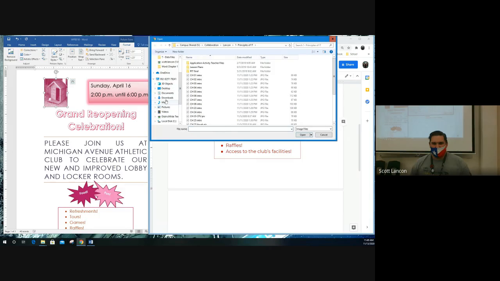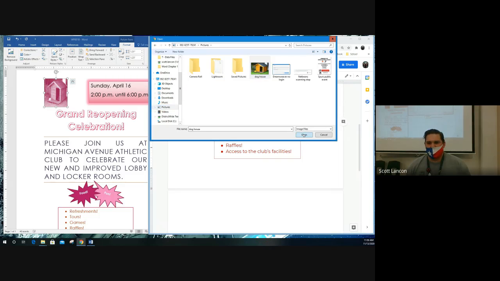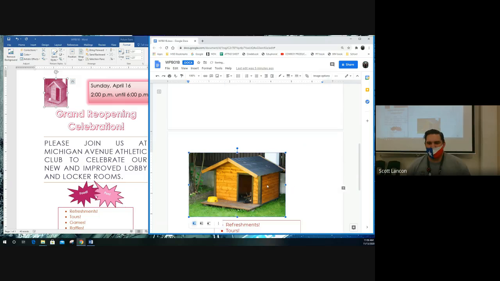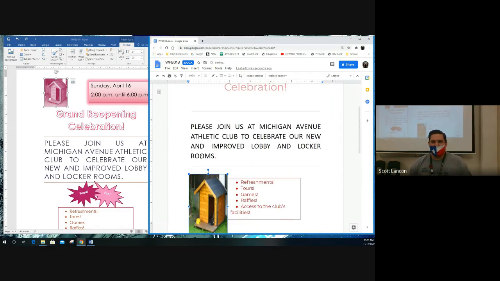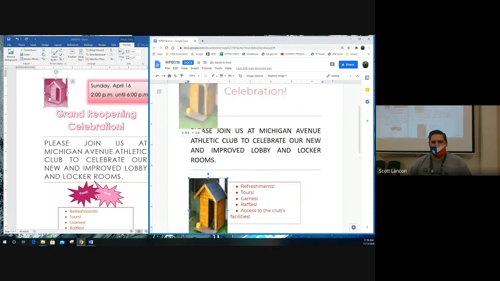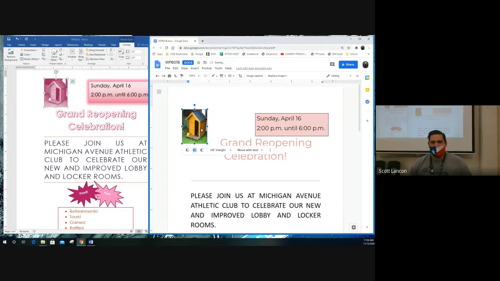Pictures, downloads, pictures. Let's see. There's that doghouse picture. All right. Here's my doghouse picture. I'm going to make it text wrapping style. I'm going to make it a much smaller picture. And I'm going to move it up to the top over here. And we're just going to cram it on down in there. And then you can make adjustments to it.